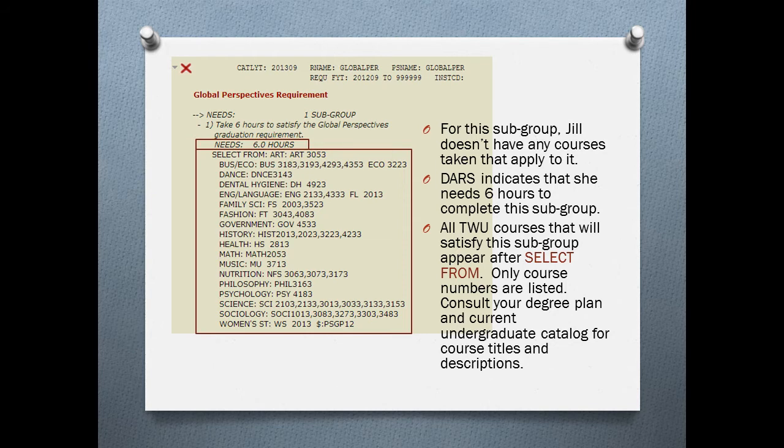All TWU courses that will satisfy this subgroup appear after the words Select From, which are quite a few in this example. Only course numbers are listed on DARS reports. Please consult your degree plan or a current undergraduate catalog for complete course titles and descriptions.